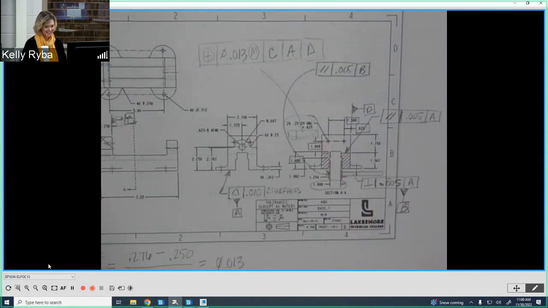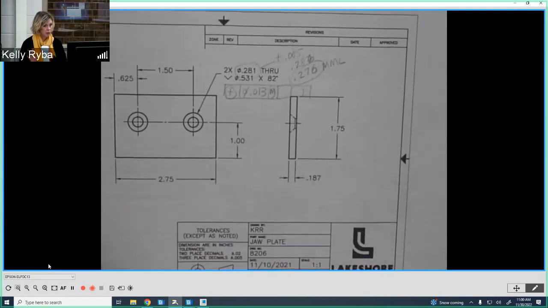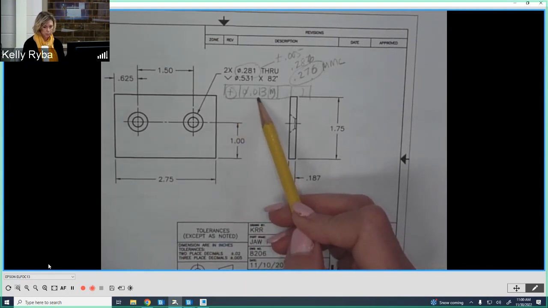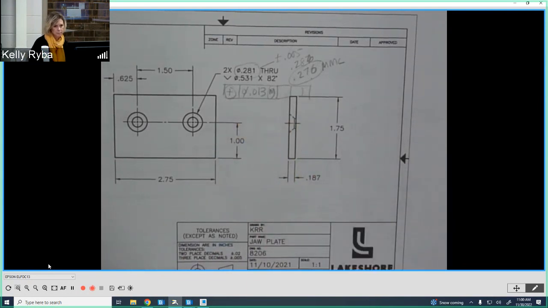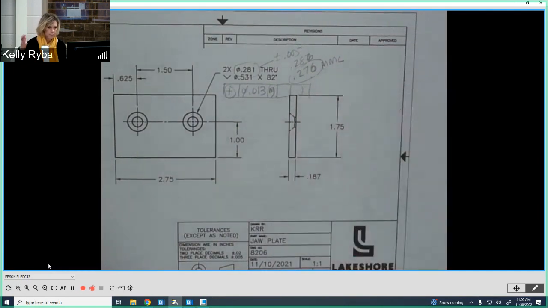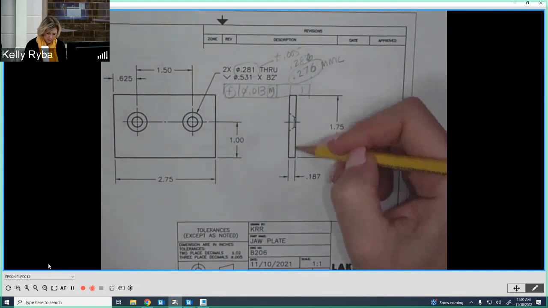All right. Now, let's go back to that jaw plate. We started the jaw plate. We're like, yep, we're going to position that. We know our number because it matches up with what we just calculated, but now we need datums here. So our first datum, remember, is always going to be the main mating surface. So the main mating surface that's going to mate with the base is going to be this surface right here.